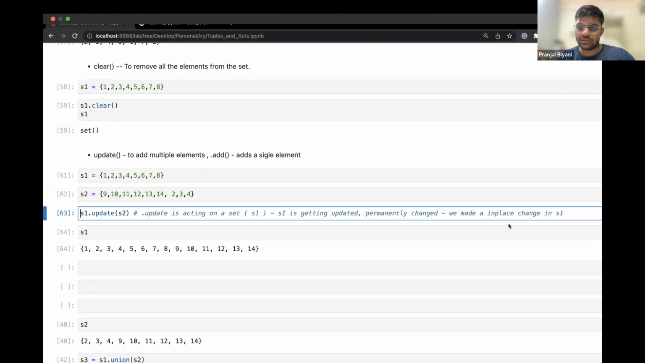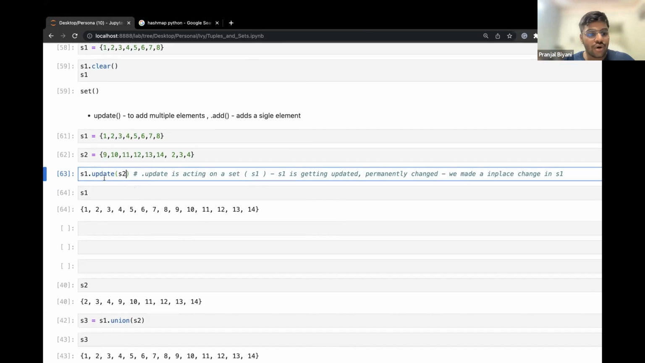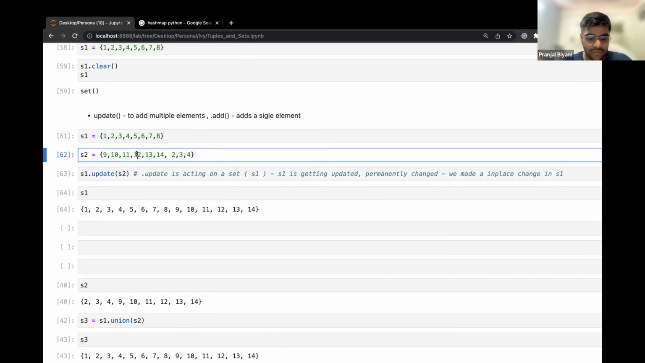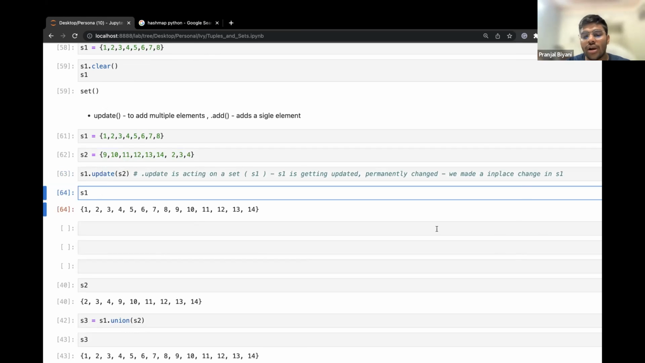I'll give you an understanding. When I use S1 dot update, whatever object I pass here, Python knows that it can convert this to a set. If Python cannot convert this into a set, then it's a problem. If it can convert it into a set, Python will always convert it and make sure that things are working. Let me show you an example.